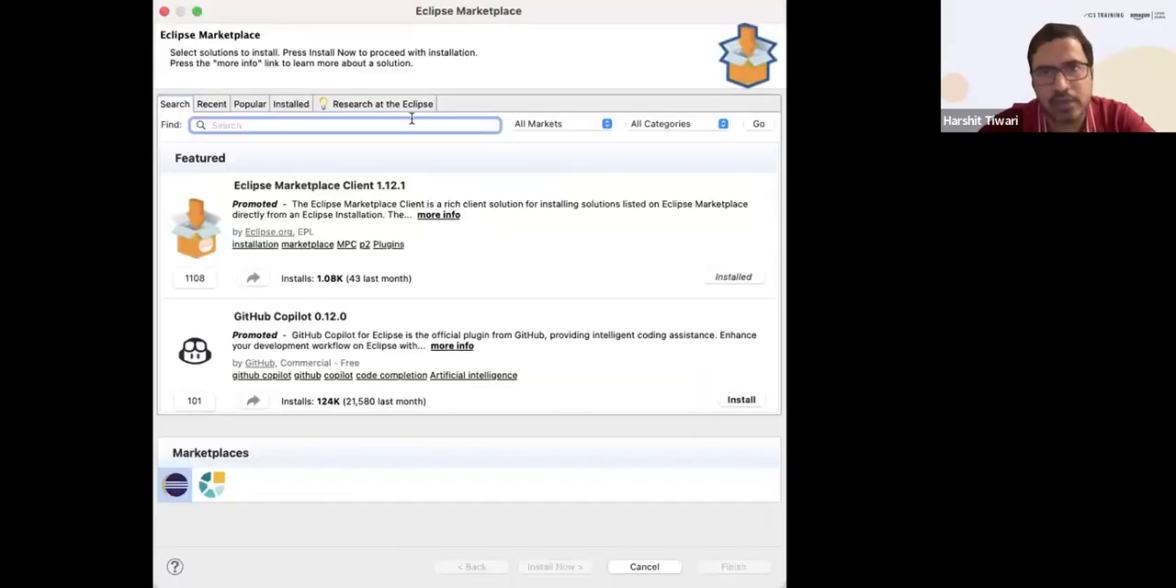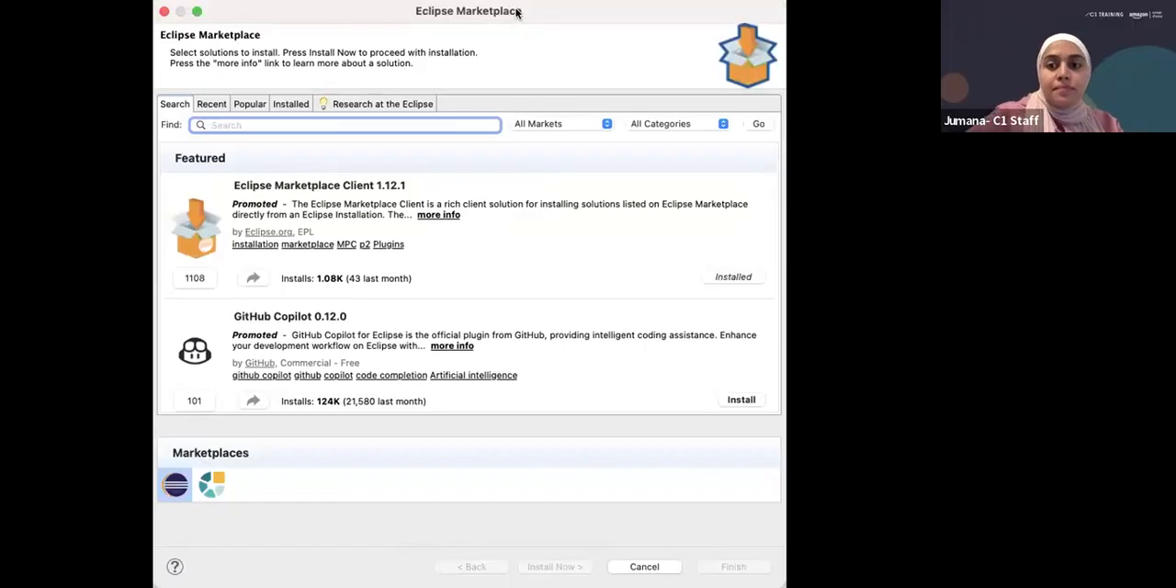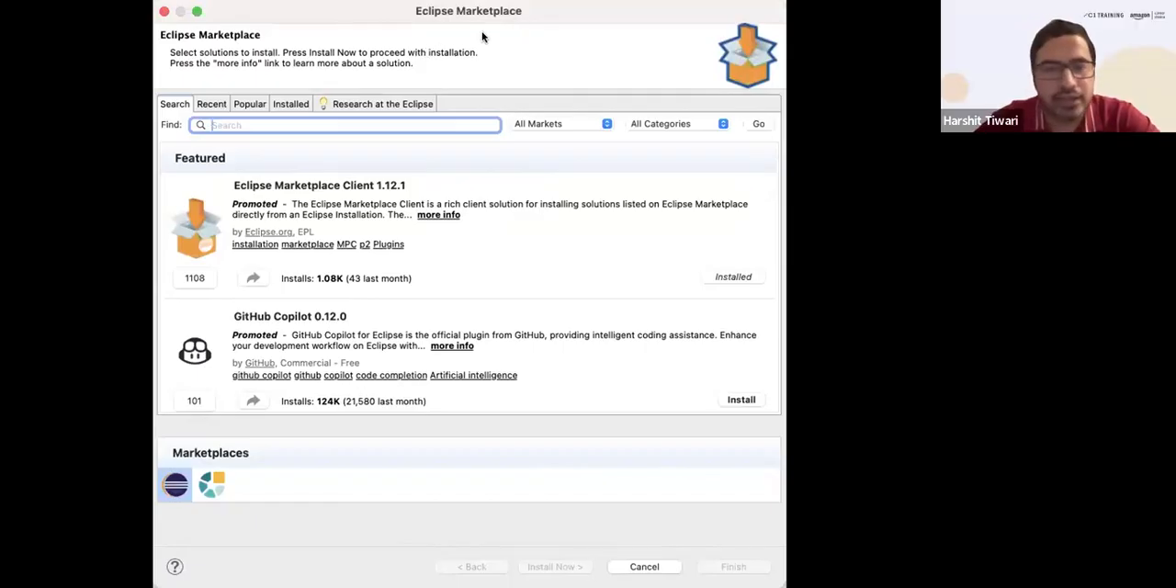Okay, now is it visible? Now can you see this Eclipse Marketplace? Yes. Awesome, thank you. All right. So this Eclipse Marketplace is what you need to search for in that search box, right?